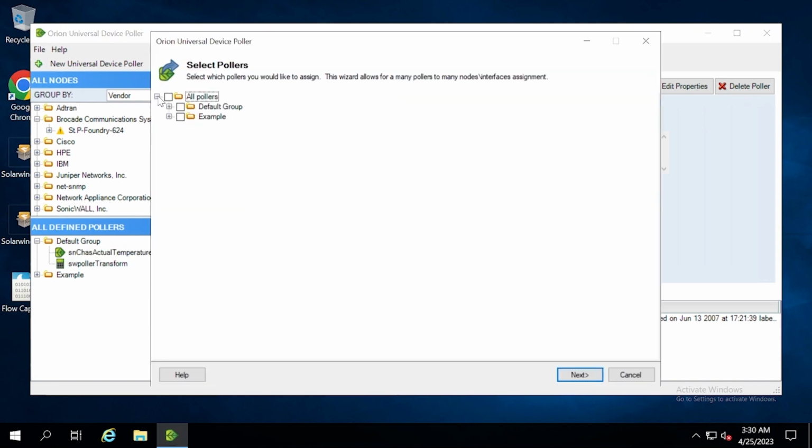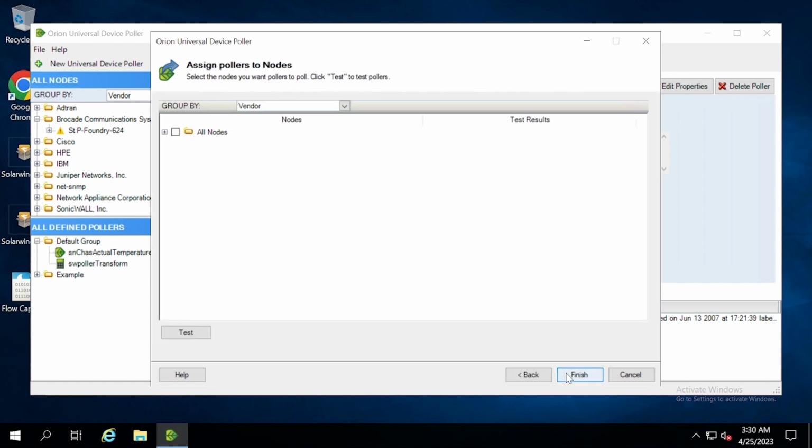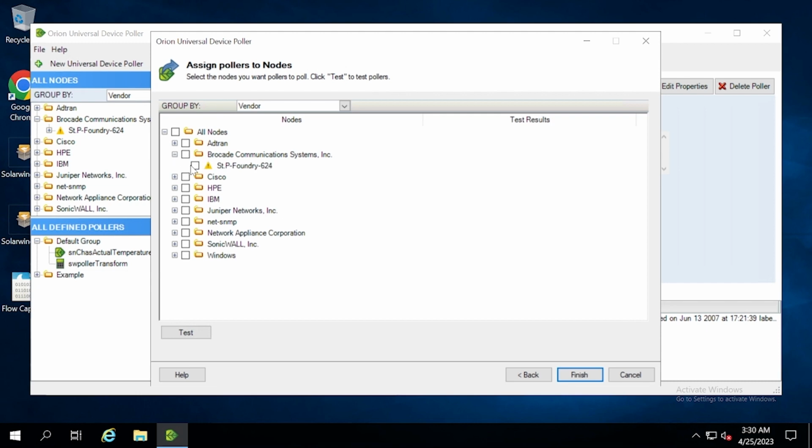So just collapse all polars and we put our polars in default group. Let's select both, hit next, choose the node. Here's our Foundry 624 device, and hit finish.